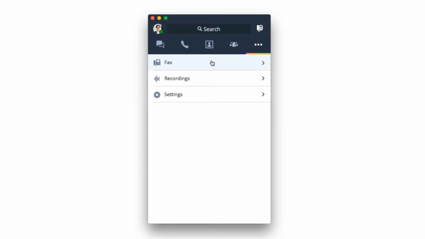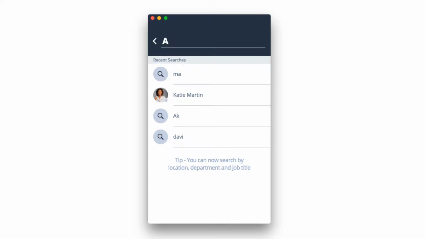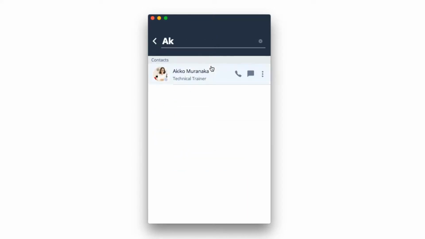The More tab is where you can access your faxes, call recordings, and settings. The search bar allows you to easily find contacts. You can search by name, department, location, job title, and more. Your most recent searches will be displayed.